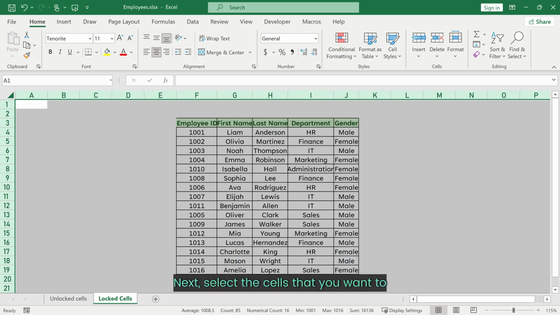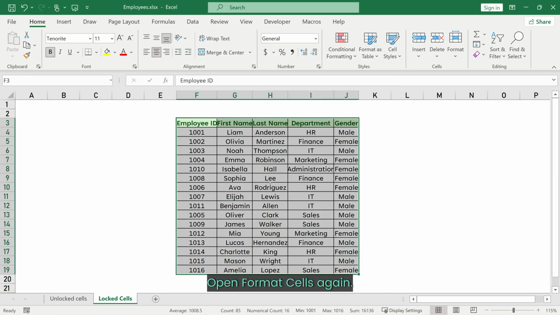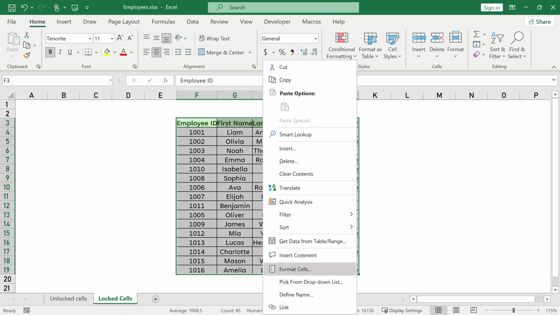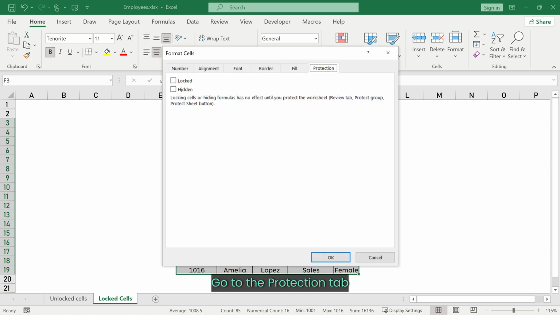Next, select the cells that you want to protect from editing. Open Format Cells again. Go to the Protection tab and make sure the Locked option is checked.